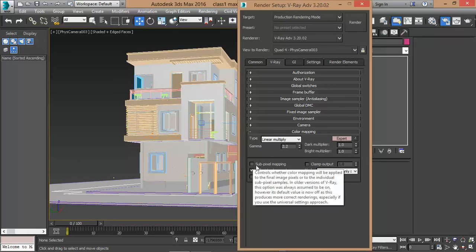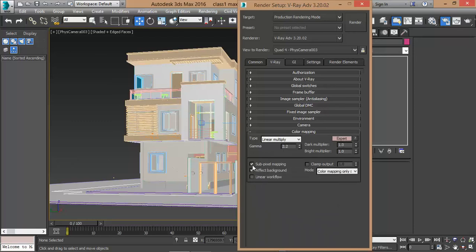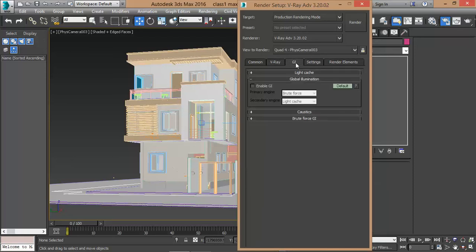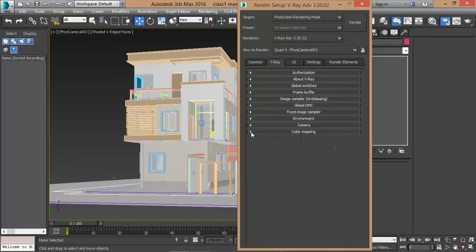Now under this one, we click sub pixel mapping. That's to give the color a very sharp color, and click on clamp output. This one has to do with interiors, but let's click on it for now. It has some effects. So we are through with our V-Ray.